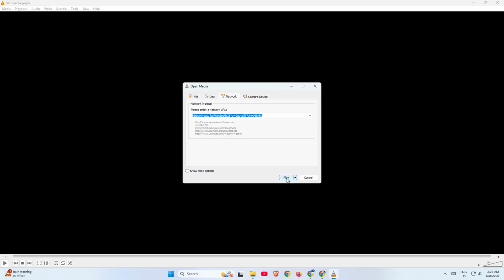VLC will now begin connecting to the web video. Depending on the website, the video format, and your internet speed, it may take a few seconds to load, so don't worry if it doesn't start instantly. Just wait while VLC processes the link and starts playback. If the video is compatible, it should begin playing right inside VLC Media Player.